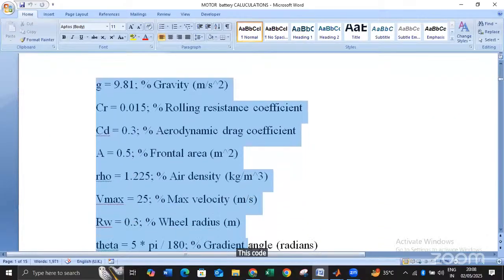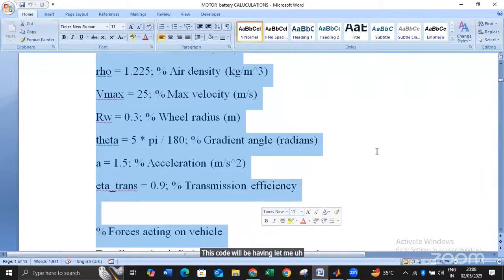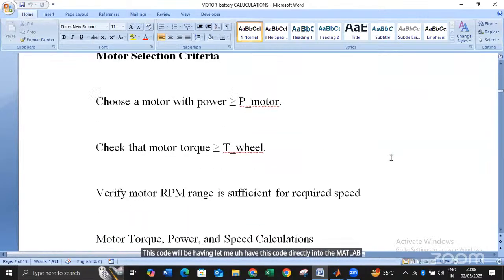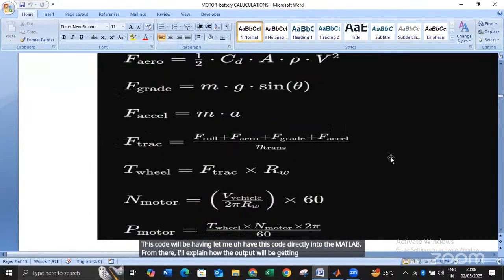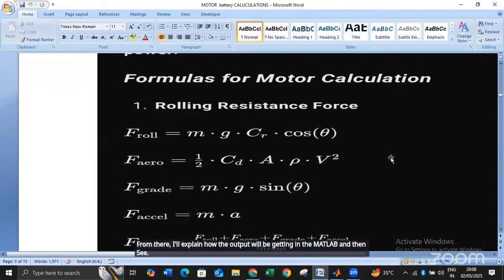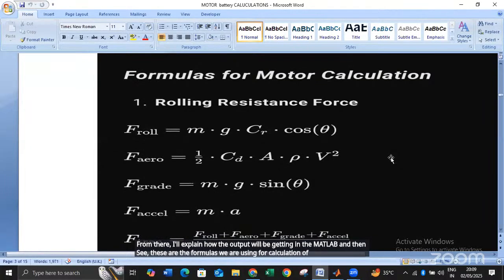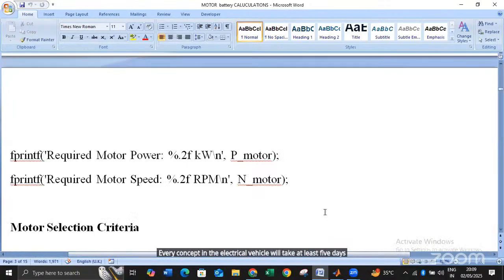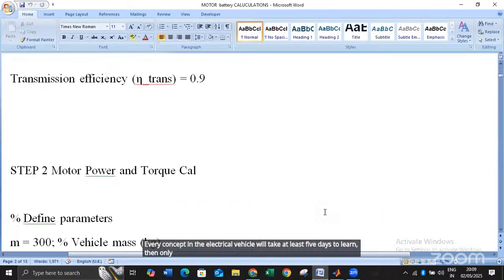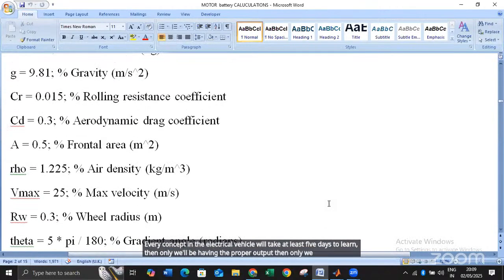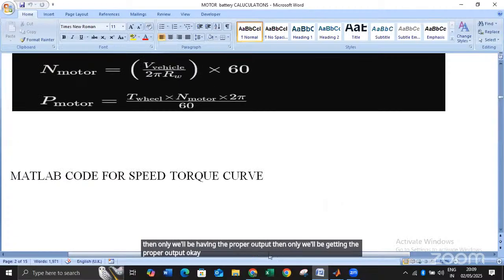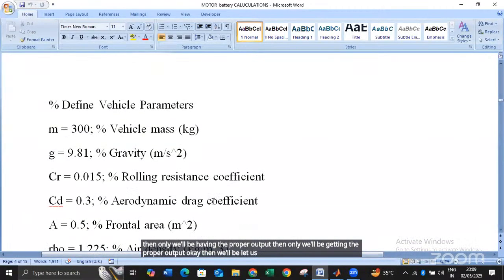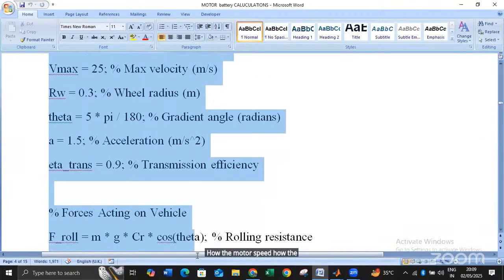Let me have this code directly in the MATLAB. From there, I'll explain how the output will be obtained in the MATLAB. And these are the formulas we are using for calculation of the motor. As I said, every concept in the electric vehicle takes at least 5 days to learn. Then only we'll be getting the proper output. Then let us see regarding the motor speed and torque, and how the motor speed and motor torque need to be calculated with the help of the MATLAB.